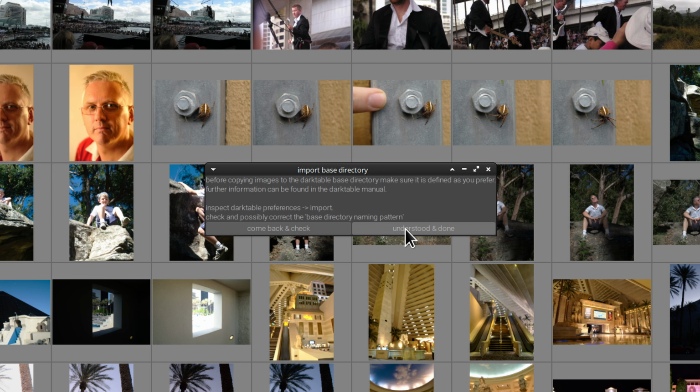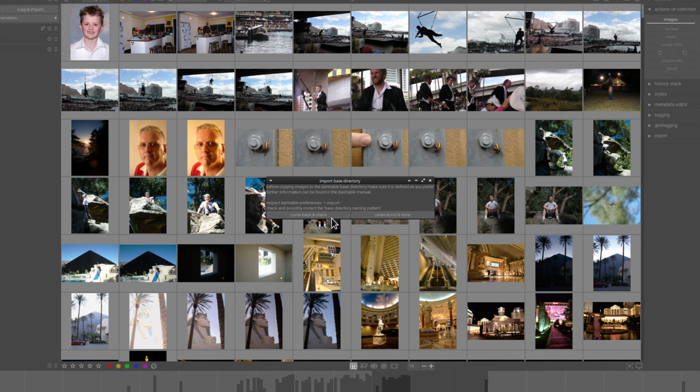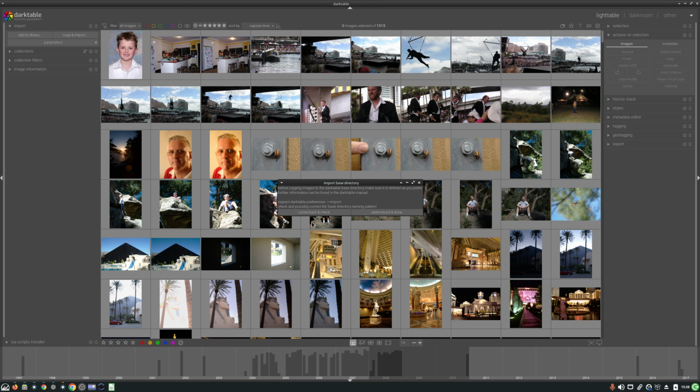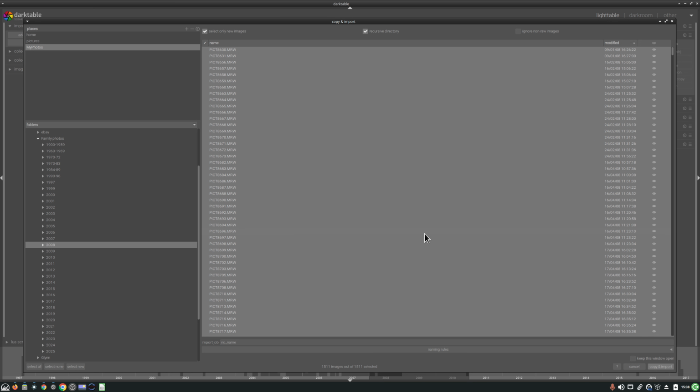And once you've done that, you can click on Understood and Done, and this message will not pop up again. If you click on Come Back and Check, this message will pop up the next time you invoke copy and import. I will click on Understood and Done, and now we've got the copy and import window, which for the most part is the same as the Add to Library window.